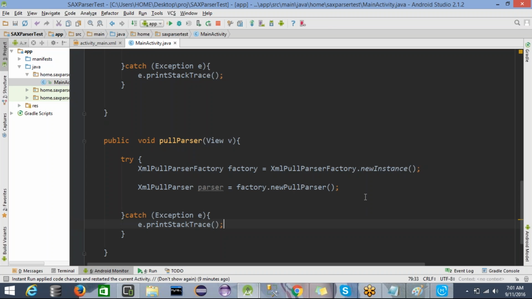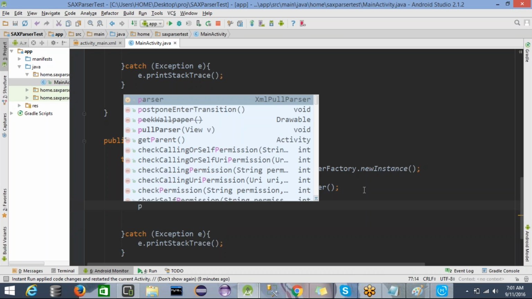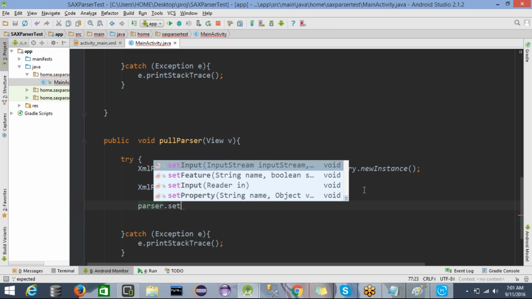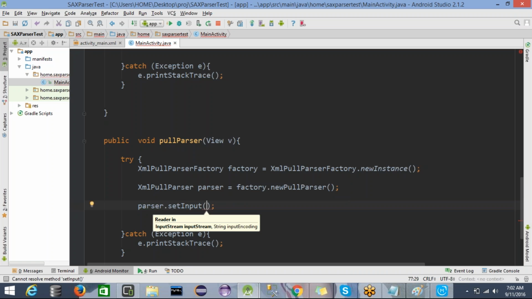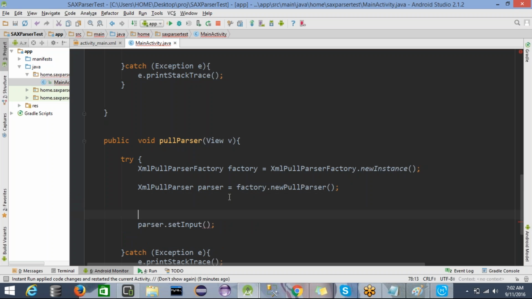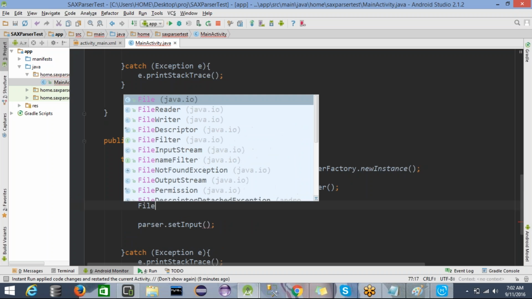This XML pull parser object contains a method called set input, which takes two kinds of parameters as input. One is an input stream object, the second one is a file reader object. I'm taking the second one, set input with a file reader. From which file do you want to read the data? Let's specify the file reader object.